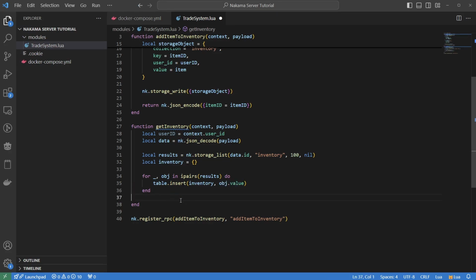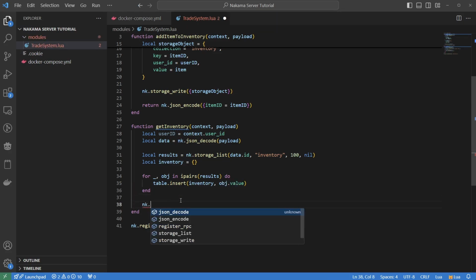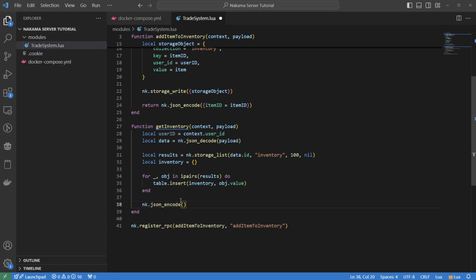And then we're going to go ahead and say nk.json_encode, and we're going to pass back our inventory, like that. And it's going to be that easy. So that's basically how we're going to do our get inventory. Now I can just copy this, paste, and there we go. That should allow us to set up our get inventory to just basically work for us.